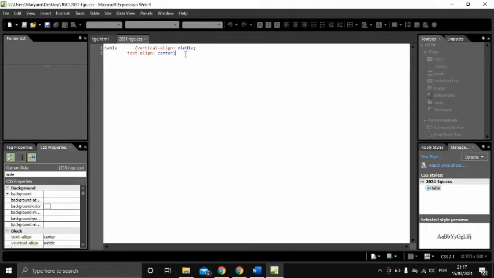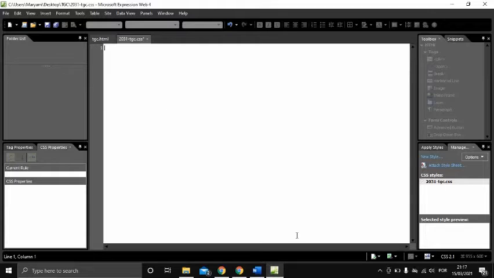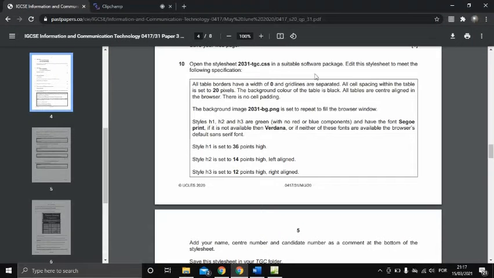and yeah, it's here. I'm going to delete all of this, because we are going to create a new one. Basically, we are going to edit. So yeah. They say all table borders might have a width of 0 and grid lines are separated. All cell spacing within the table is set to 20 pixels. The background color of the table is black. All tables are centered online. In the browser, there is no cell padding. So first, it's going to be about the table.